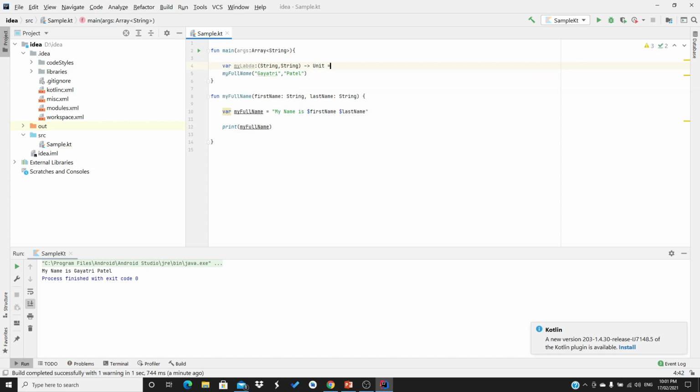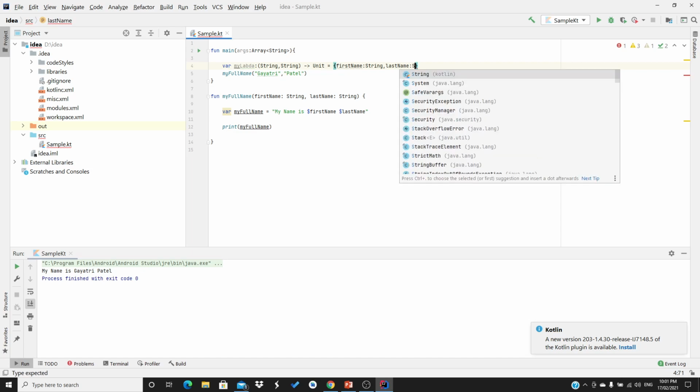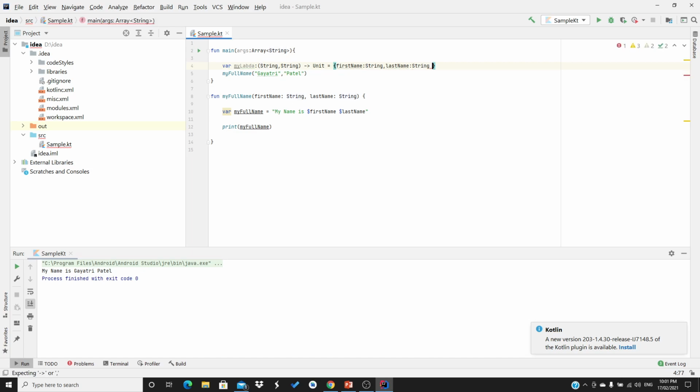Then here is the equal sign, and this is the lambda function. We have to write down the parameters, and the result, meaning the body of the function. I am using the same function name here, with two parameters, first name of type string, and last name also of type string.